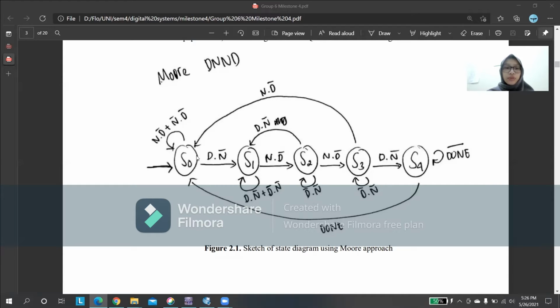In state 0, if we got an input of N, it will go back to state 0, and if we get an input of neither N or D, it will go back to state 0. And in state 1, if we got an input of D, it will go back to state 1, so it will continue the sequence of DNND, D, N, N, and D, and then done. And if we got neither D or N, it will also go back to state 1.